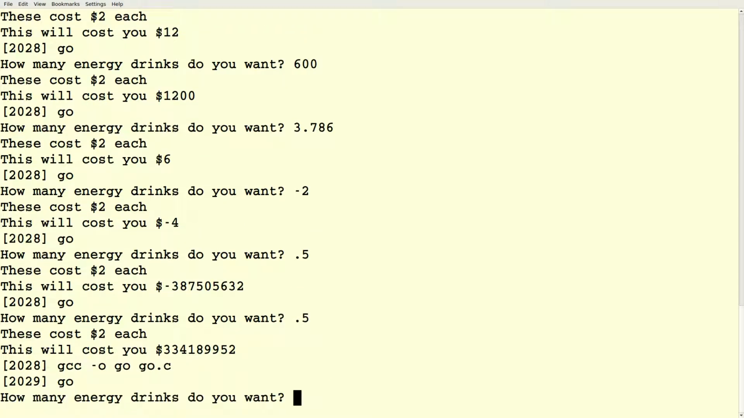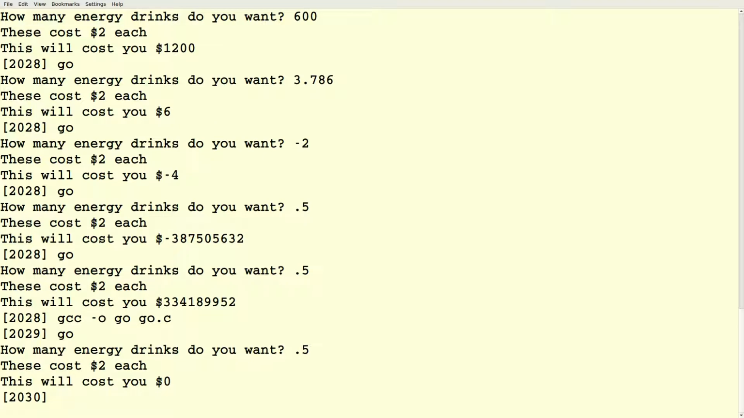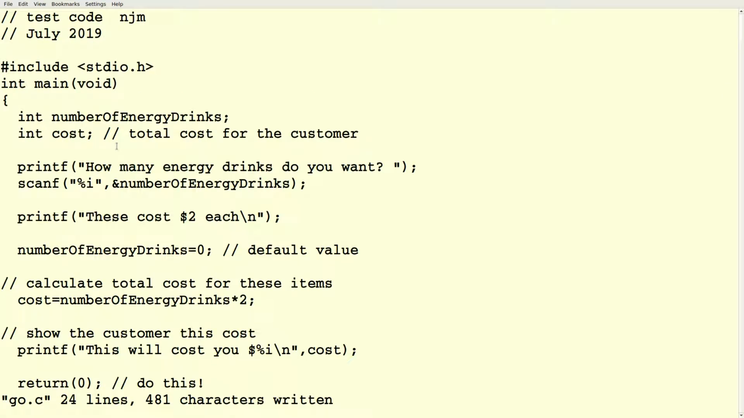So now if I run this and I ask for 0.5 energy drinks, it tells me it'll cost 0. But a better way would be to use an if-then statement to somehow check to see if this is going on. And a better way still would be to just use floats. Assuming that we're doing pounds of potatoes instead of energy drinks, because you can't buy fractions of energy drinks usually. They should just sell them by the ounce. You just go in and fill your tumbler.